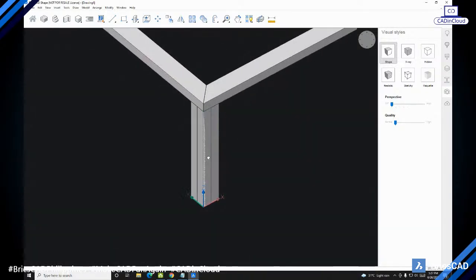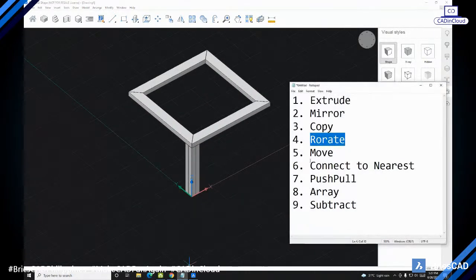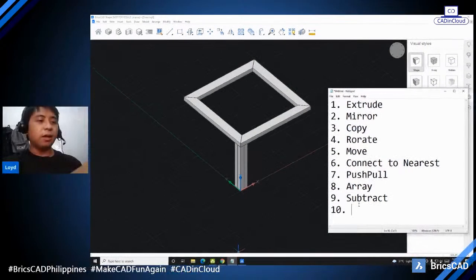Then, actually, this will no longer be 9. I will add something here, so I am going to put number 10. I am going to put the opposite of subtract, which is union.